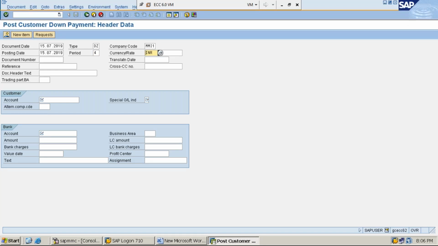Currency INR, then give the customer number, 1012501, our customer number.